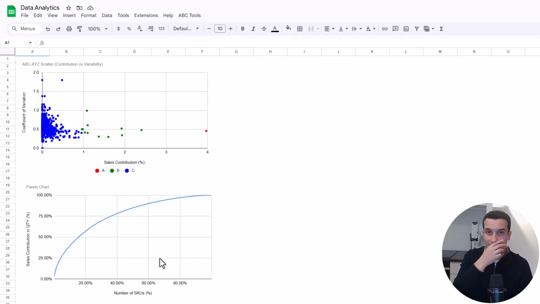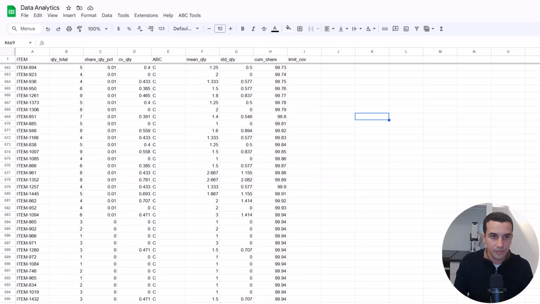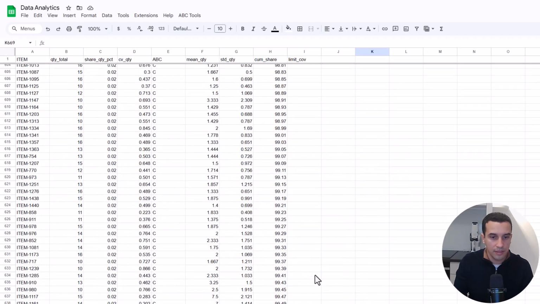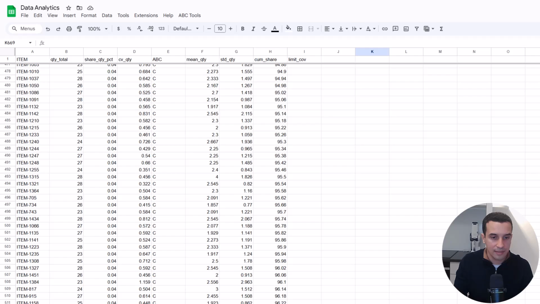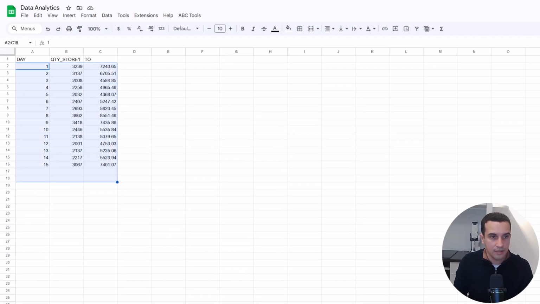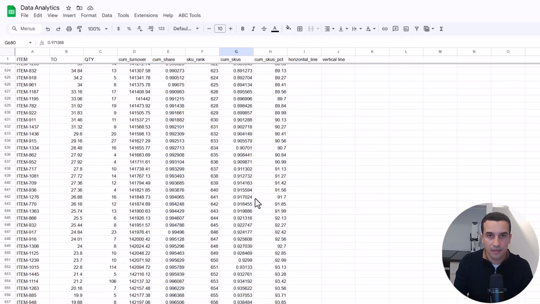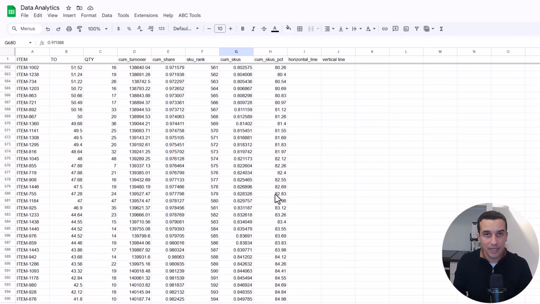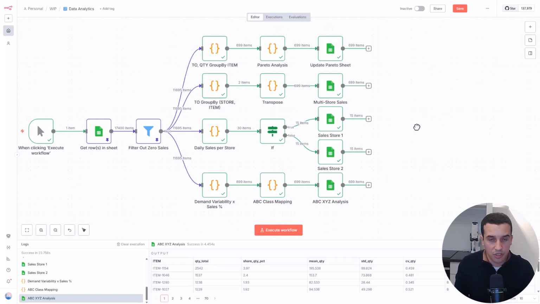But unlike the app here, the data processing that you can find in this sheet for the ABC XYZ analysis, the daily stores sales and the Pareto analysis, are not done using Python. They will be done by an n8n workflow that we are going to build only with JavaScript code nodes. So here is the workflow that I've just run to show you the visuals in the Google Sheet. This workflow will be shared in the link in the description so you can run it on your own instance.